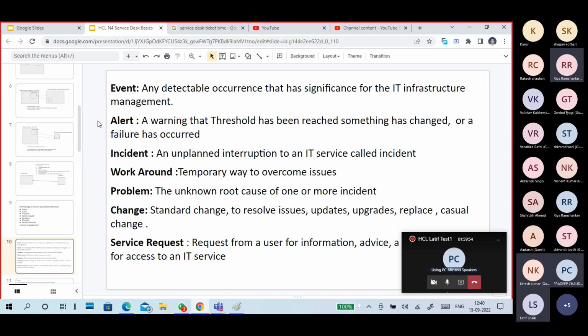For example, your disk drive is full. Warning, disk drive is full. A disk has failed. It's also a warning. It is also an event. So in an event, any warnings, failures or any changes that occur, you will get notified immediately, right? So that is called an alerting system.